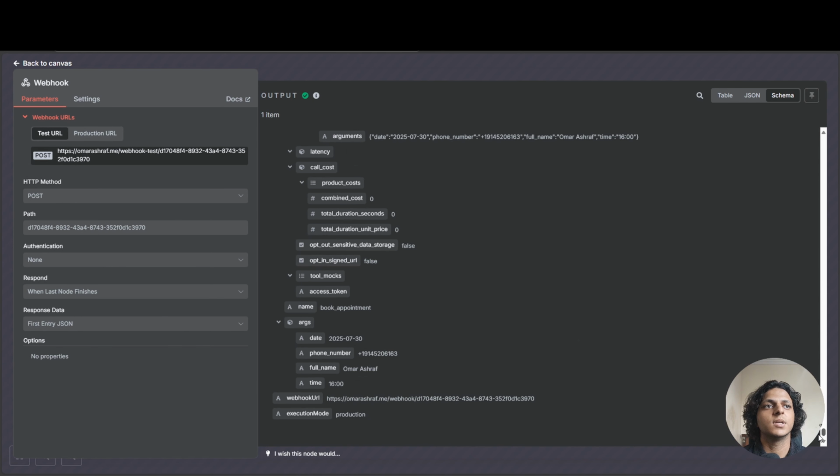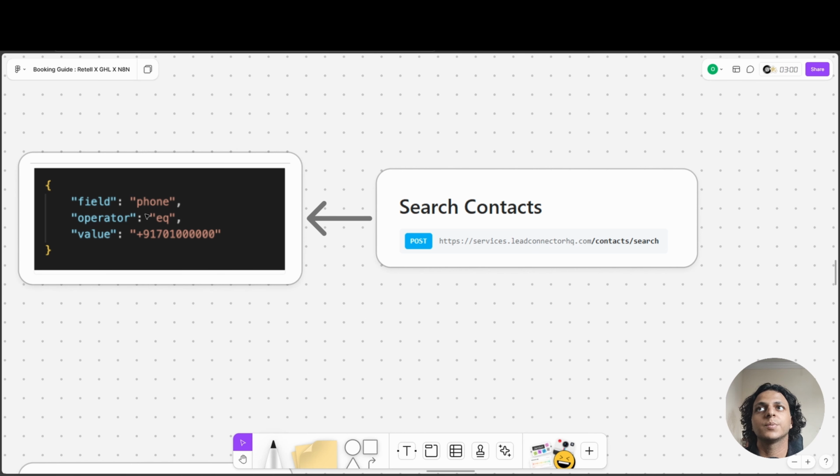So it should be at the end. So the date, today's date, the phone number, the full name, and the time. Time is 4 p.m., which is 16, so it does work. So the next step is to see if the contact exists or not, and we're going to use the GoHighLevel API and filter based on the phone number.